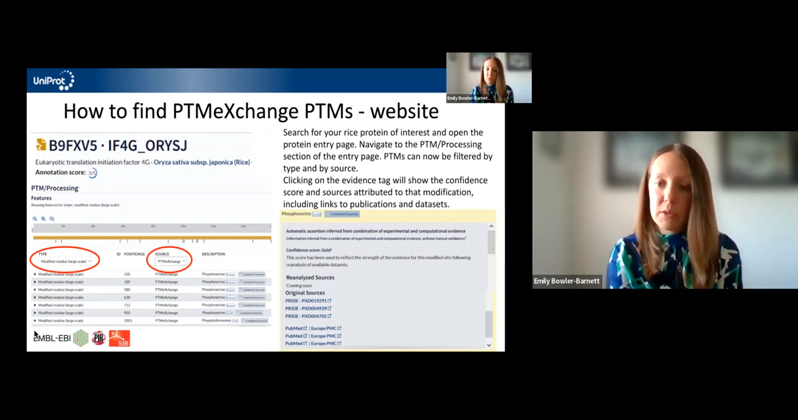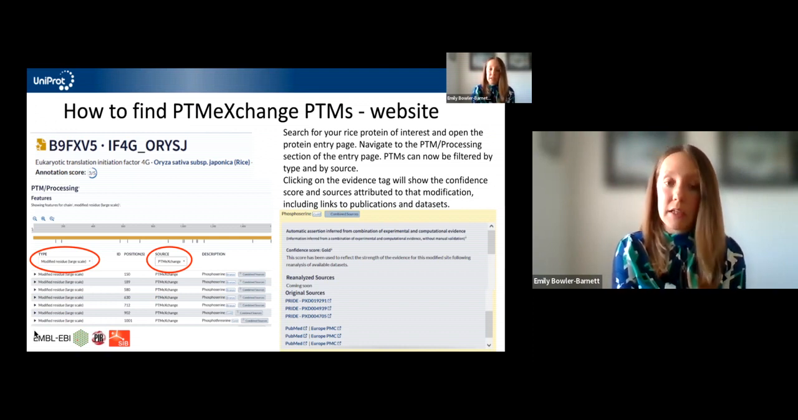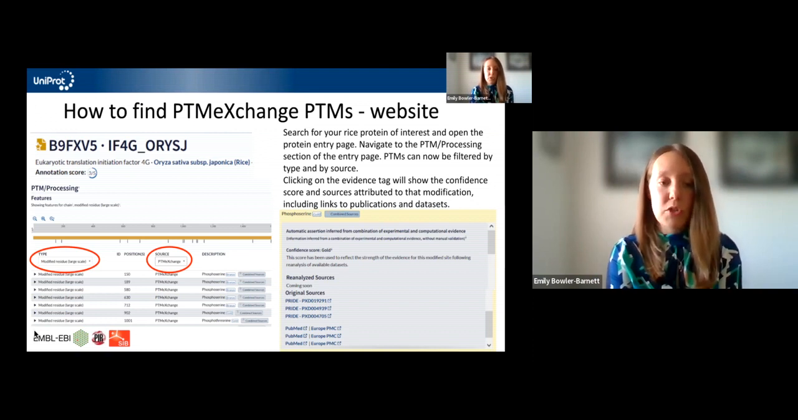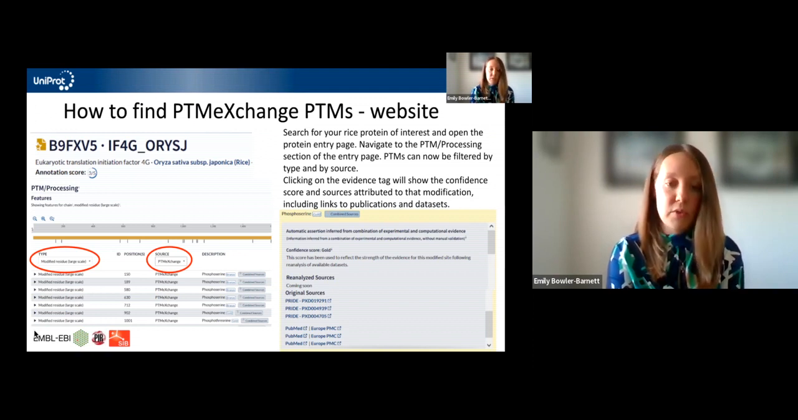You can now filter by source. So if you're looking at a protein and you just want to see UniProt manually curated data, you can select that too. But for the sake of this example, I've used the PTM Exchange. That PTM Exchange data comes under modified residue large scale, so we've got filter by type there as well. We list the positions of modification, the first one being 150. The description tells you what the modified residue is, in this case phosphoserine.